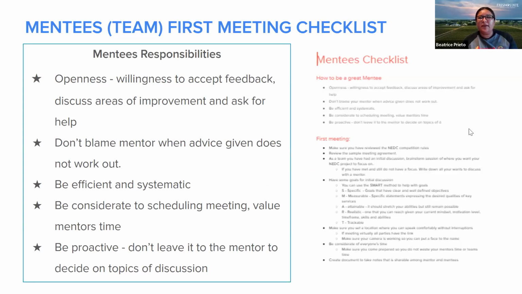So we've also created a mentees checklist. So what is expected for the mentees? When we mean mentees, we mean the team. So what's expected from the team to have? Most importantly is to be able to accept the feedback.